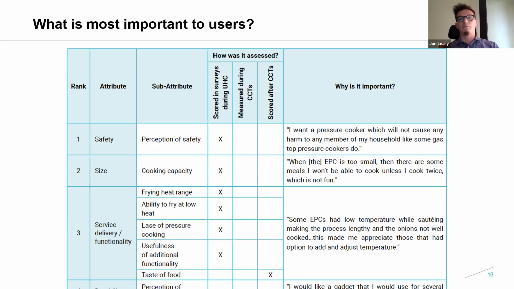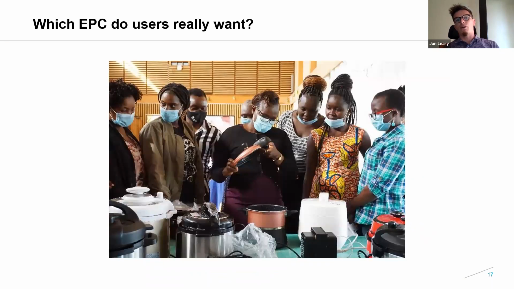Next slide, please. And then to summarize, which electric pressure cookers do users really want? Well, we tested, I think it was around 10 models, and we had 3 that really stood out as being head and shoulders above the rest.